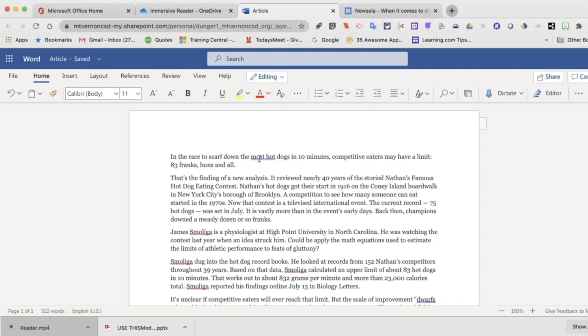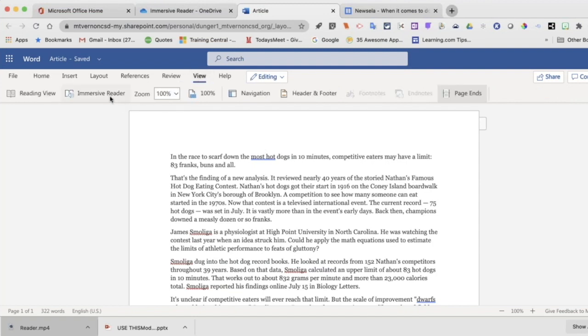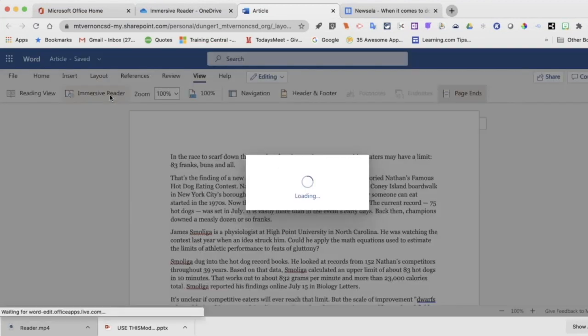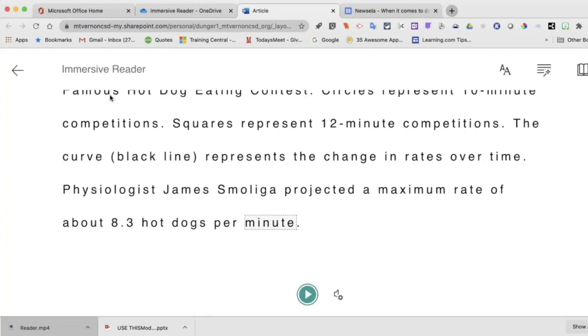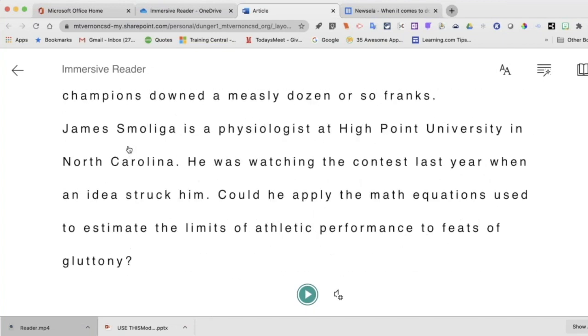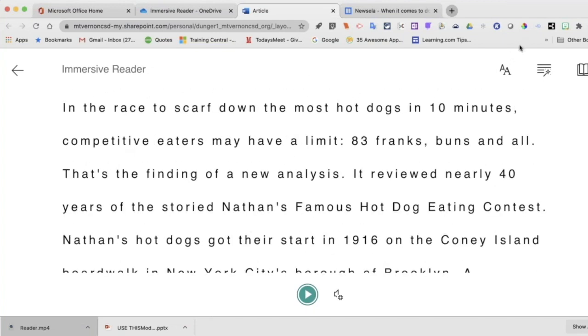So the reason I'm doing this is I want to show you that if you click the View button and then Immersive Reader, it's actually going to pop you into a whole different environment. You can see that the text looks a little bigger, and there's some buttons here that I'm going to go through. So one of the things that you can do is click this play button. Let's see what happens when we click on that.